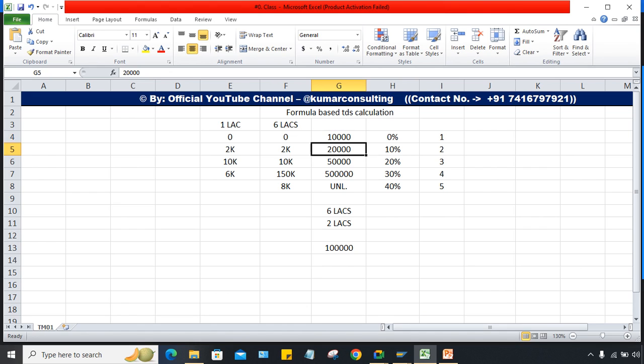So from 10 to 20,000, 10%. So 20,000 minus 10,000, how much on 10,000 only? So I think this is going to be 1K. Right? And then 20 to 50,000, that is 30,000. On 30,000, 20%, so how much? 6K, right? And then how much is it?